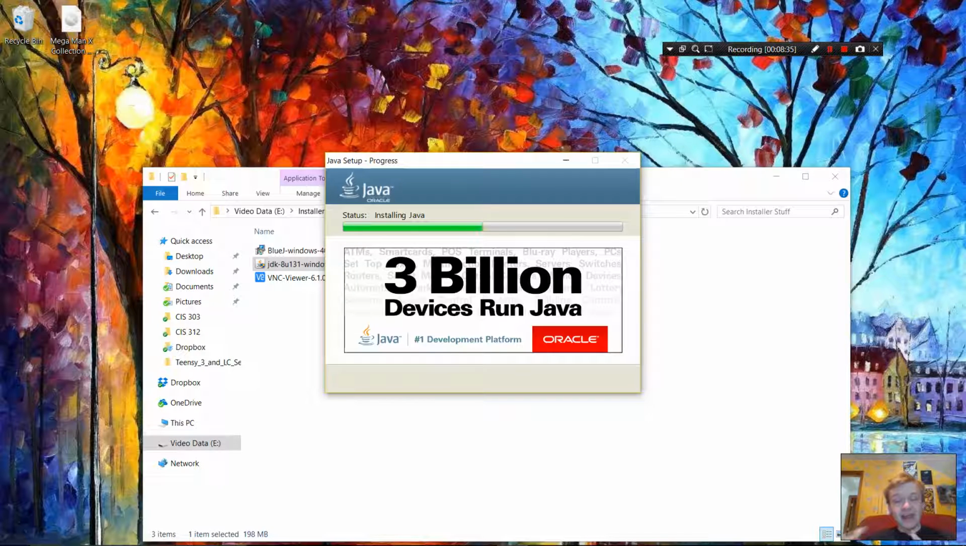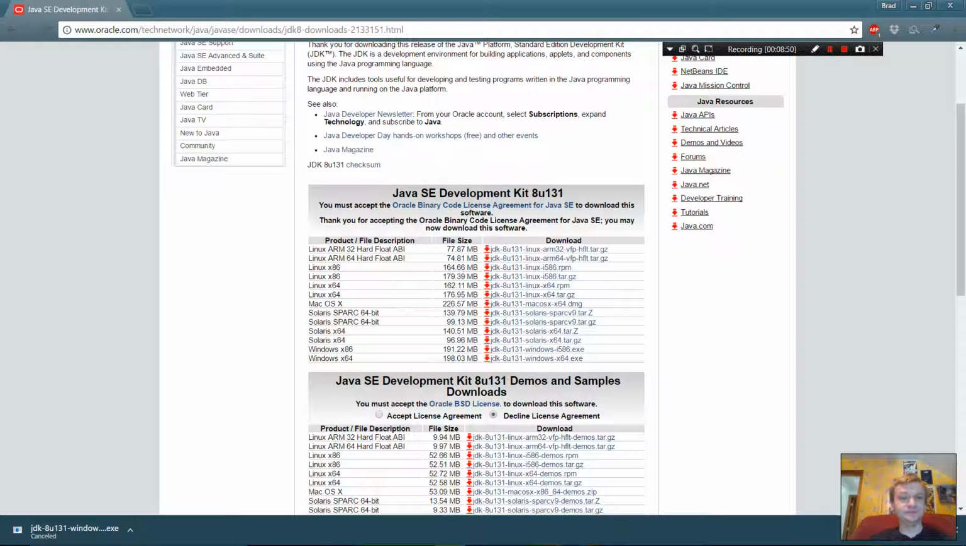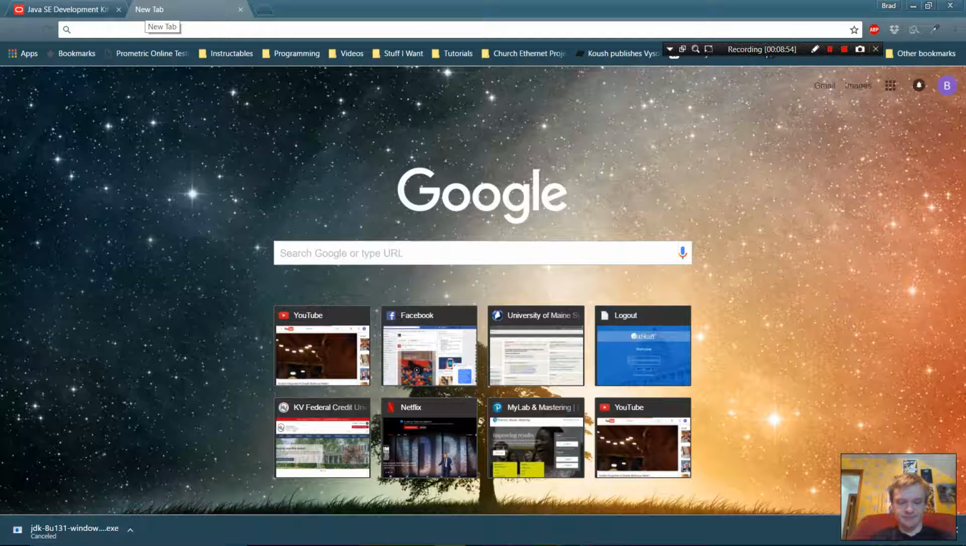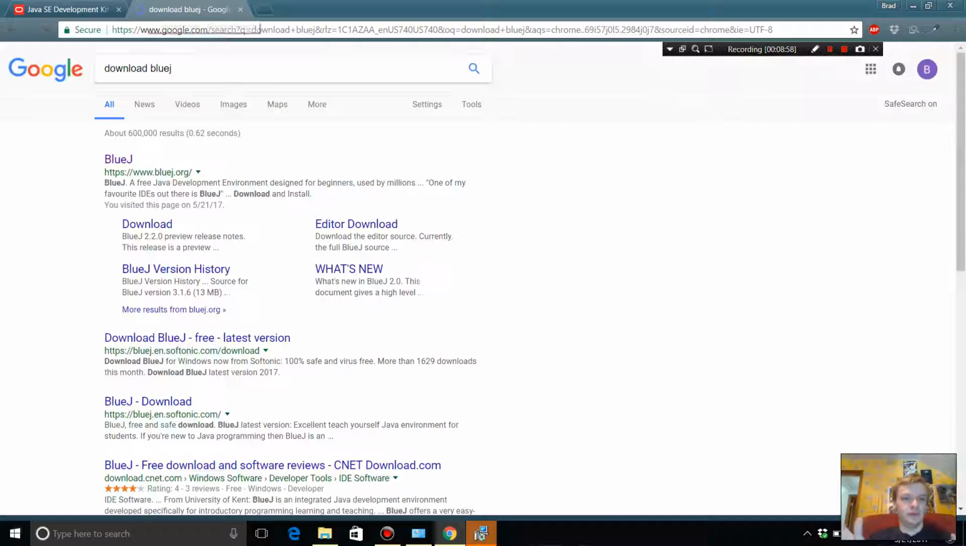The next thing that we're going to download is BlueJ, BlueJ being the actual environment that we're going to write code in. I'm not quite sure how much longer this is going to take, so we might as well start that process now. So if we go and type download BlueJ in Google, the first result is bluej.org, which is exactly what we want.